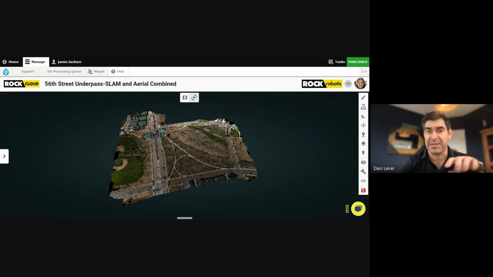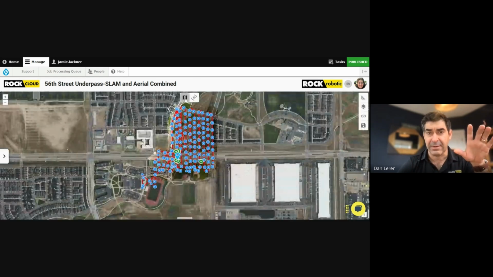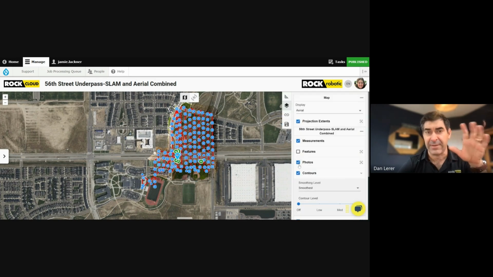We'll show you how we process the data. The raw data was processed in ROCK Desktop. We created a high-resolution 3D point cloud and an ortho mosaic, and we uploaded that to ROCK Cloud, where everything was aligned with all the GCPs and visualized in a very user-friendly platform.